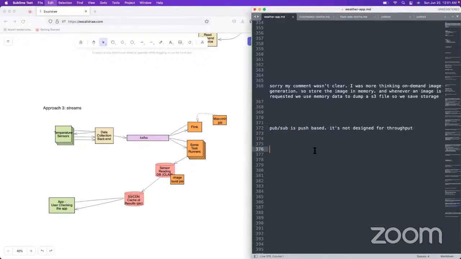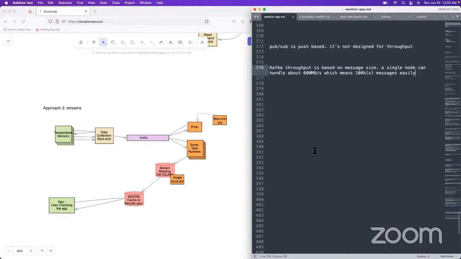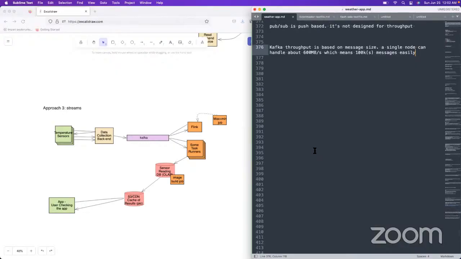And that one's actually a great call out, that Kafka throughput is based on message size. A single node can handle about 600 megabytes per sec. That's a lot, I think. Wow. Okay. 100,000 messages possibly. That's crazy.